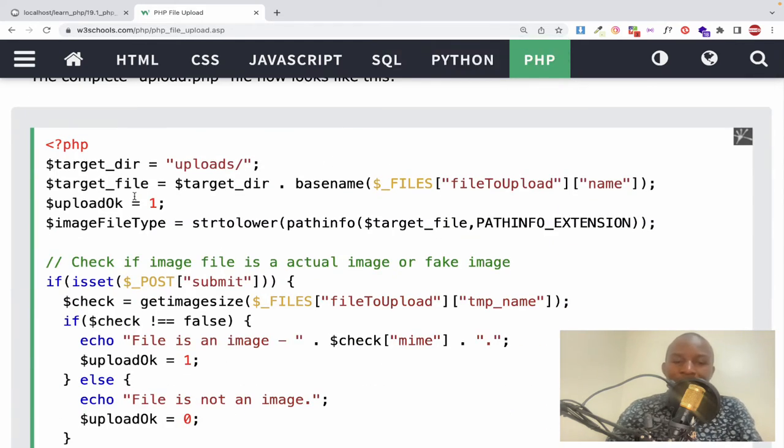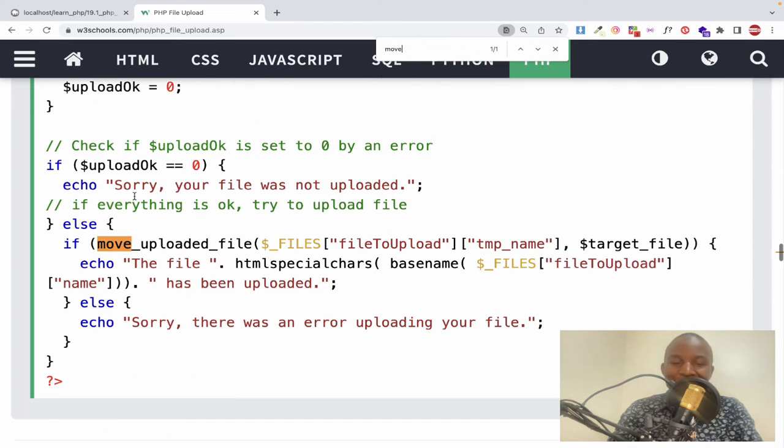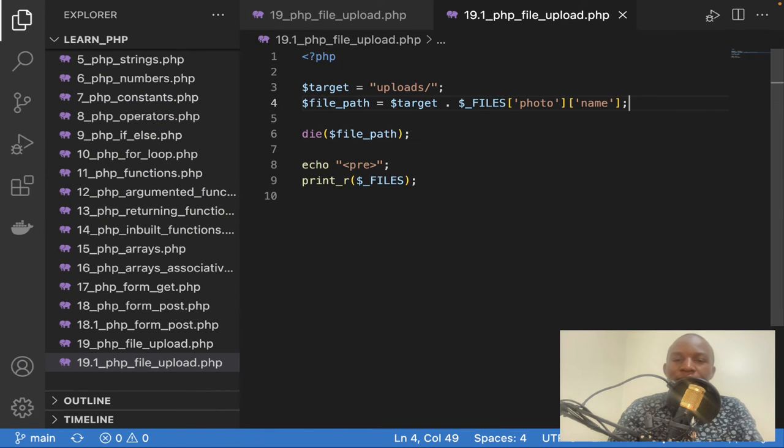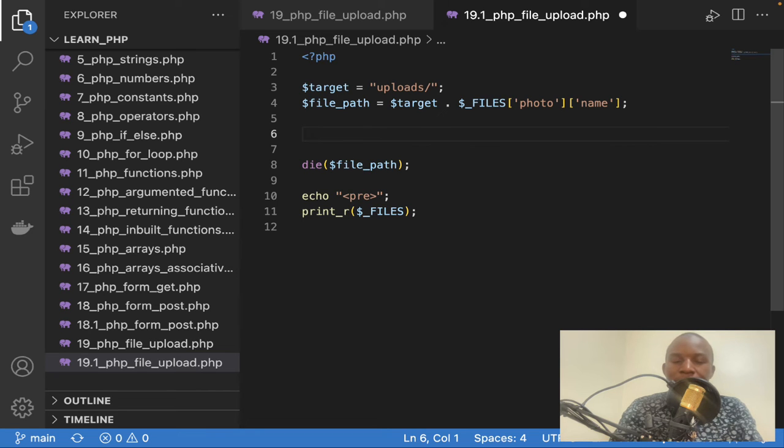upload the file. These guys, they make things complicated. Let me go straight to the point. So this is how you upload the file. You just say move upload file, and then you specify the file temporary name and the target where I want this file to go. So let's go ahead and do that. To upload the file, you can say move.